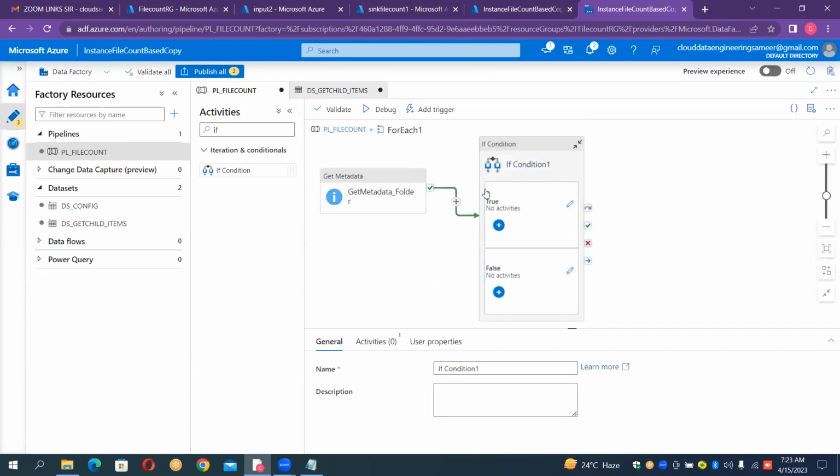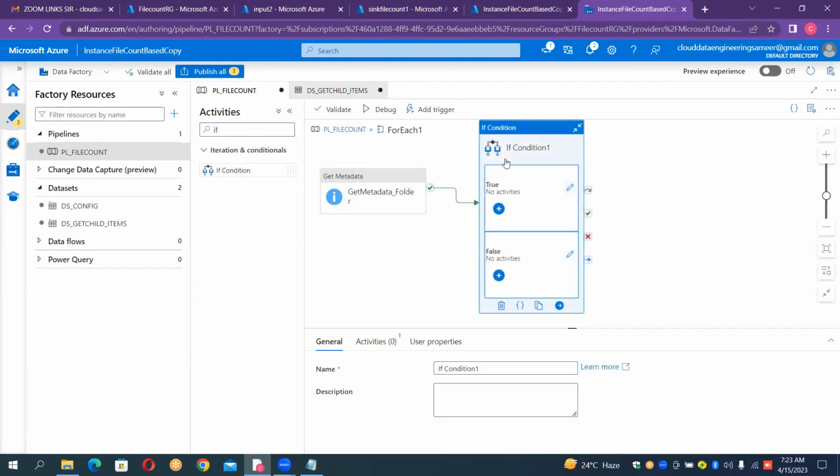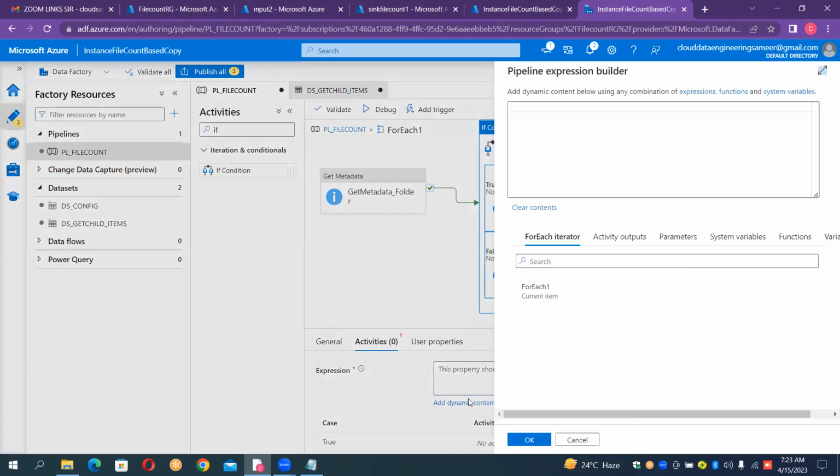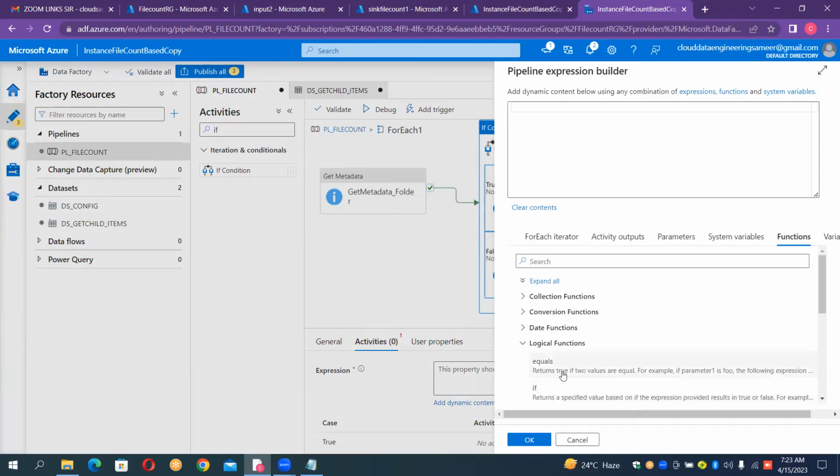So now I have to write the condition. Select it. Keep the cursor in the expression box. Consider activities, and now write it in the expression box and click on add dynamic content. Write it here, everyone. So what do I want? I want the same applied. There is a function called the equals function. So just select it here, functions. Now in the functions you have logical functions, I think. So equals, can you see here?